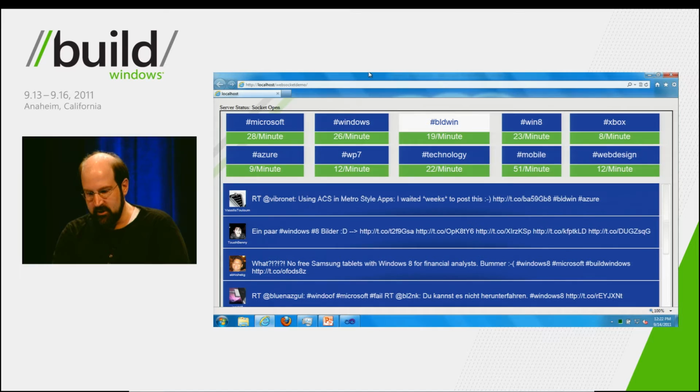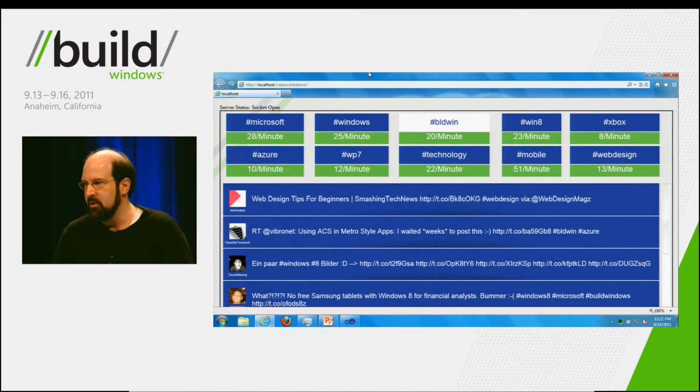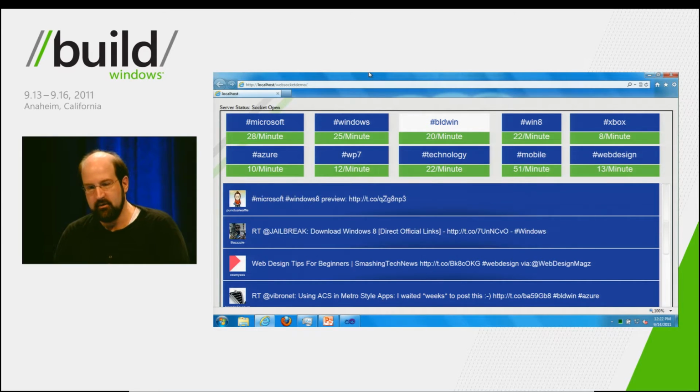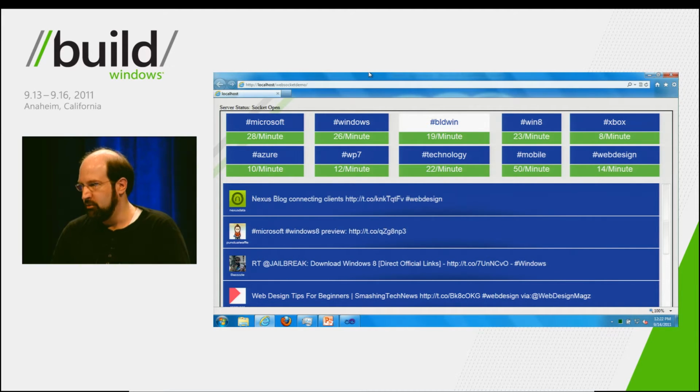So let's take a look here. I've been running my app in the browser here for the last 35 or 40 minutes. You can see across the top that I've got a number of different Twitter tags that we've been subscribing to using that subscription in the cloud in Azure Service Bus.